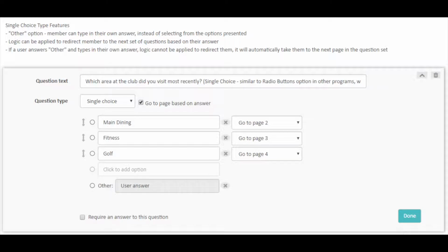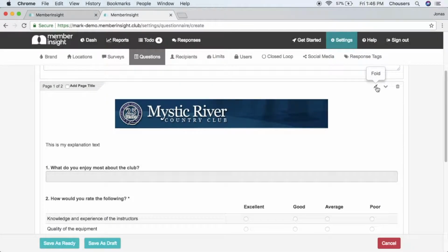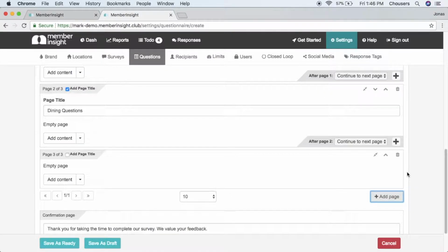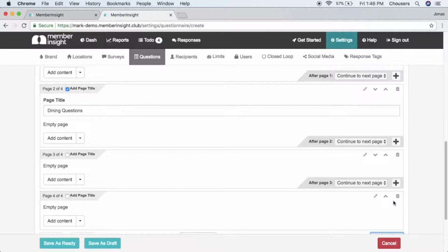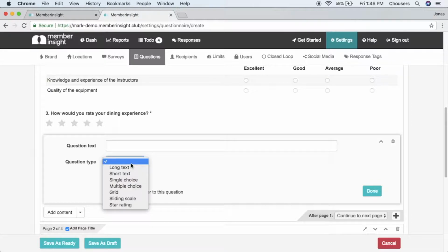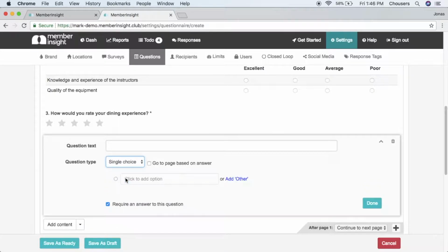Note that it might be helpful to have your redirects in mind so you can add the total number of pages you will need prior to creating your question. However, you can always add these as you go. So before we build our question, let's go ahead and add 2 additional pages. So we'll scroll down. We're going to add a 3rd page as well as a 4th page. Now I'm going to add that redirect single choice to my first page. So we'll add content and our question, and we know this one is going to be a single choice.